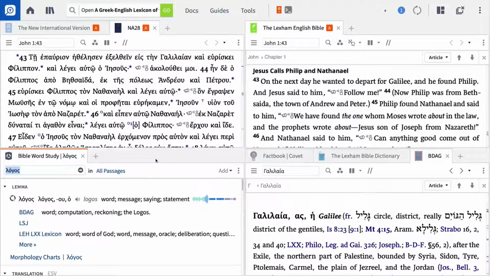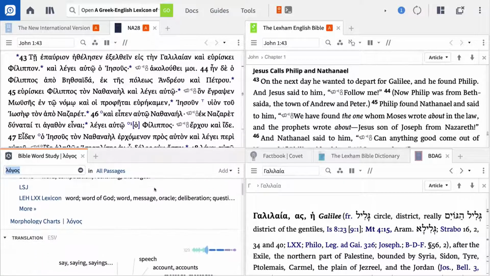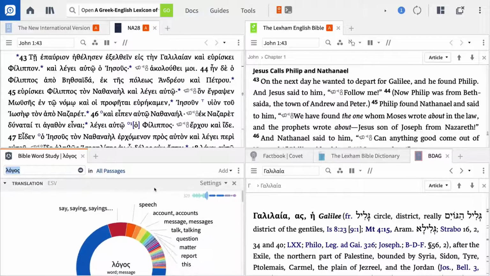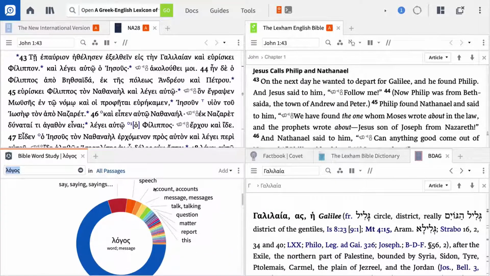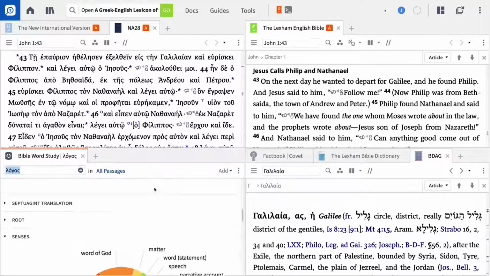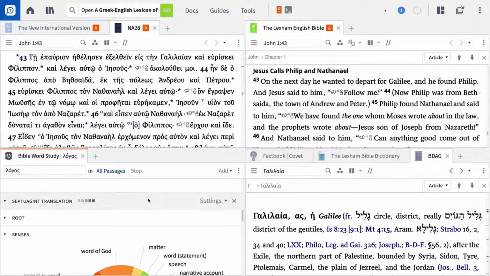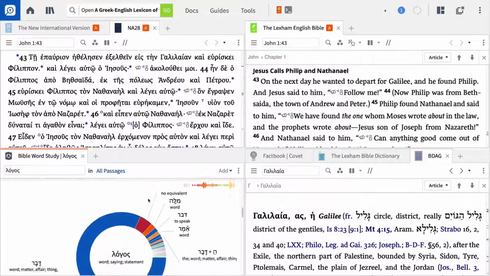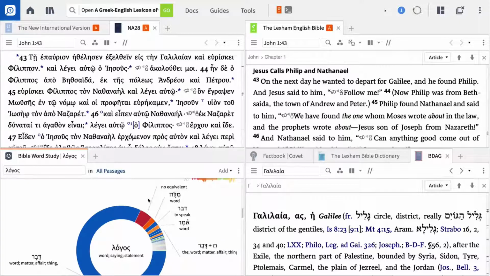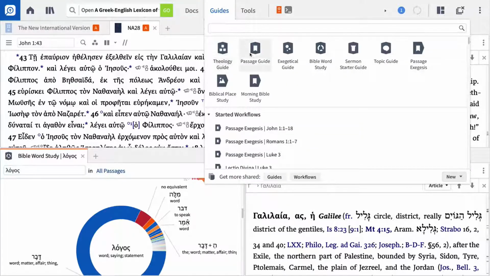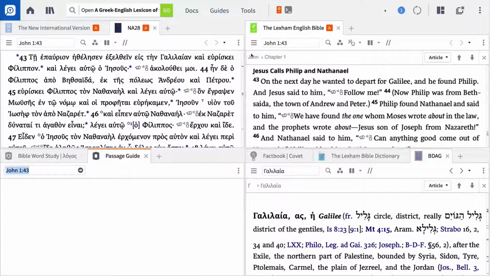This will allow me to input an English term and see the original language terms behind it, or input a Greek term and see how it's rendered throughout the New Testament. The Bible Word Study Guide also allows us to expose alternate meanings for Greek and Hebrew words, and shows me how these Greek terms are used in the Septuagint. Finally, I want to add a passage guide to the same panel. This is going to give me access to all of my commentaries, journal articles, and sermon collections.